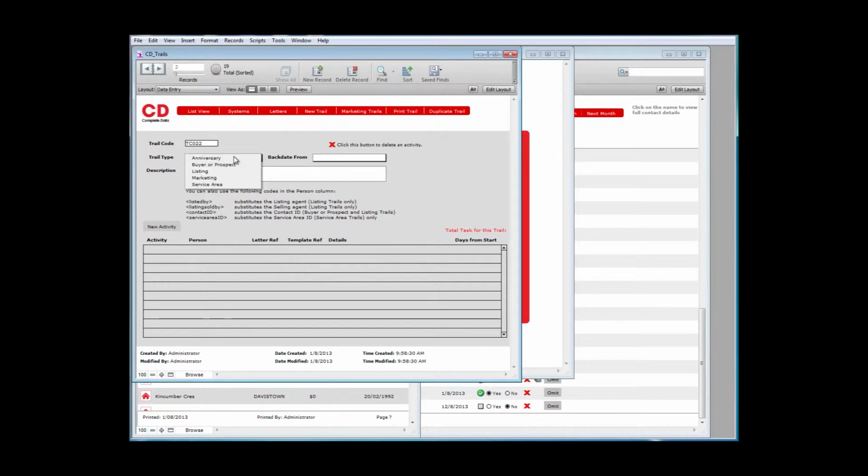Our trail type will be service area so that we can see this trail from the service area database. And then we need to come up with our description for this trail. In this case, it's notify. So we're just going to notify the street that we've just listed a property.